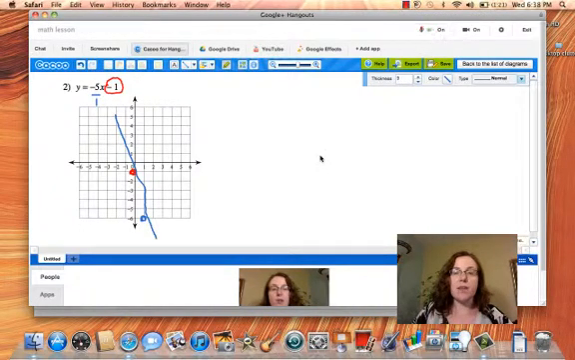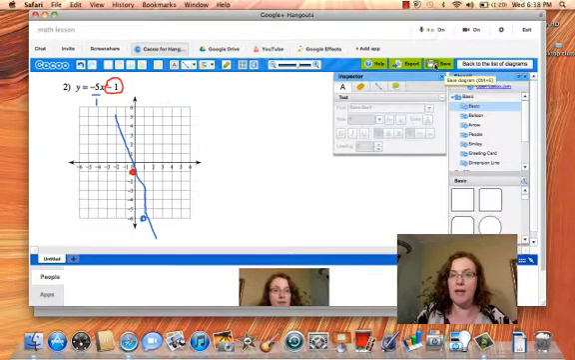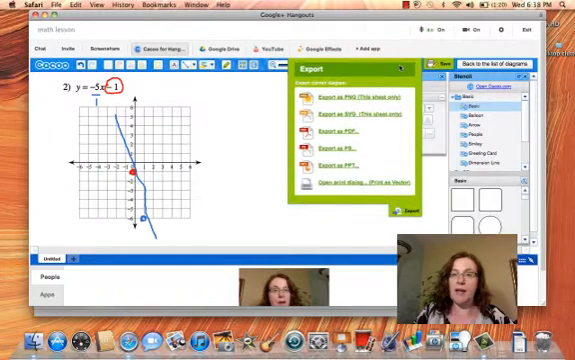So once class is over, you want to save what you did. There are a couple of different ways to save. You can just save the diagram in your own Google Hangout folder. You could also export the diagram, and you could decide how you want to save it. I would probably save it as a PDF file.